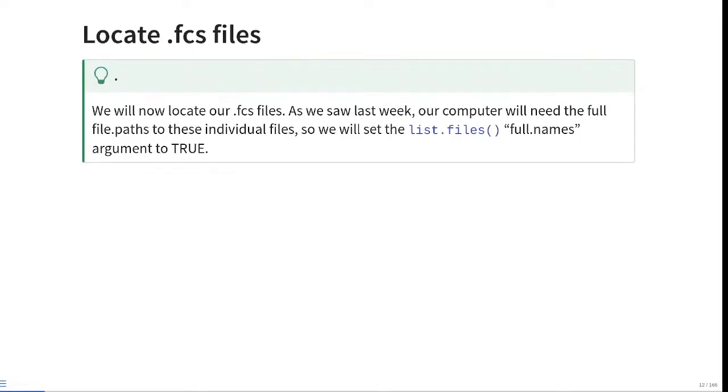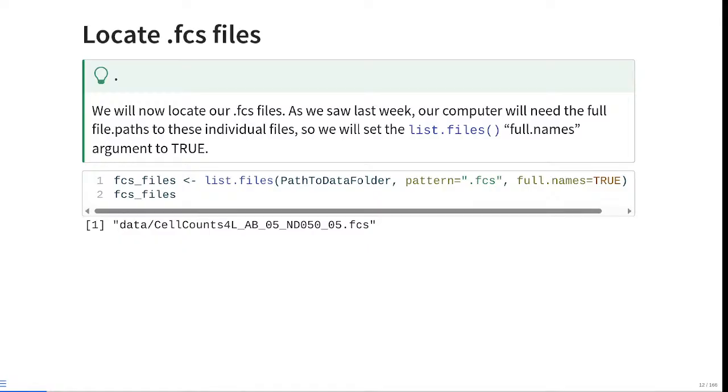At that point, we can use the list.files function that we saw last week. And as we saw towards the end of last week, we need to set the full.names argument to TRUE, which allows the full path to be listed, which allows us to actually find our FCS file. So in this case, it looks within this particular file path, lists all the files that match the pattern .fcs, and then returns that list of files to this object, which we're calling fcs_files. And as you can see, this is the full path to my one FCS file that we're working with at this point in time.